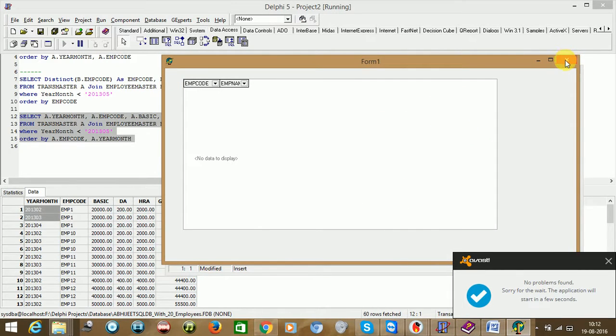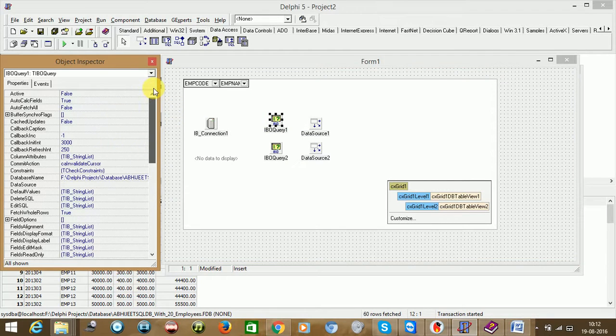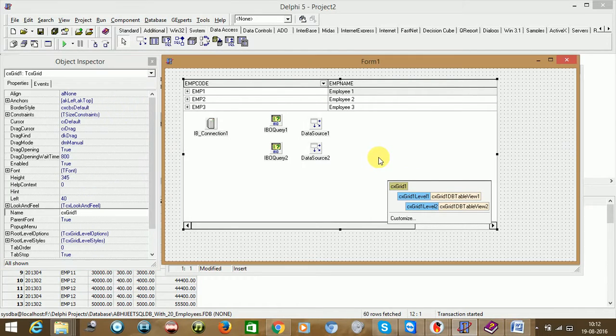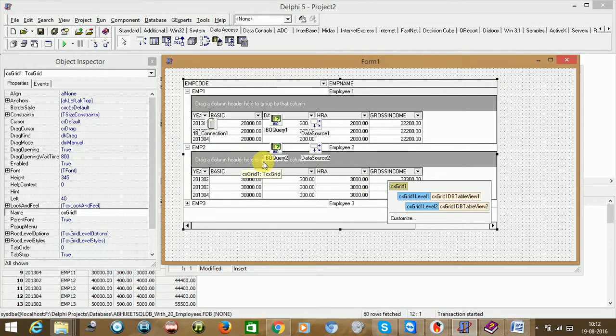I think I forgot to activate the data sets here like this. Now activate this data set and again activate this data set. Both have come here. Now as you could see here, this is coming.